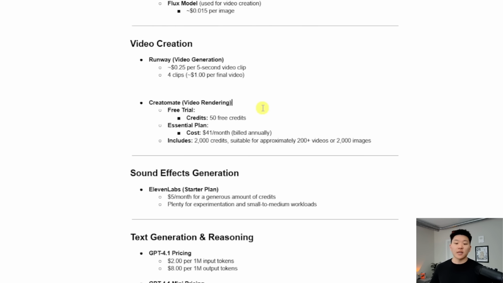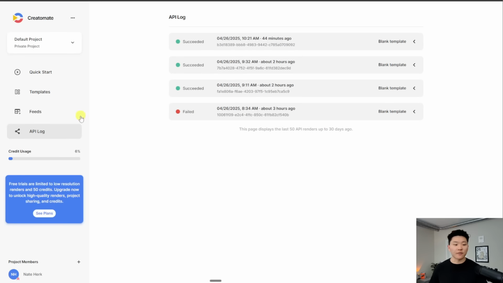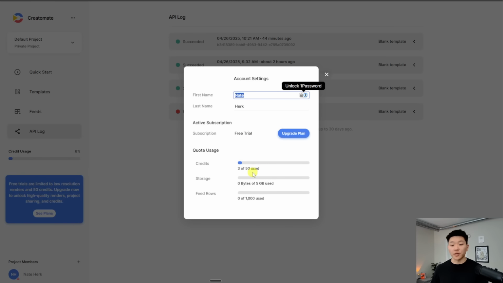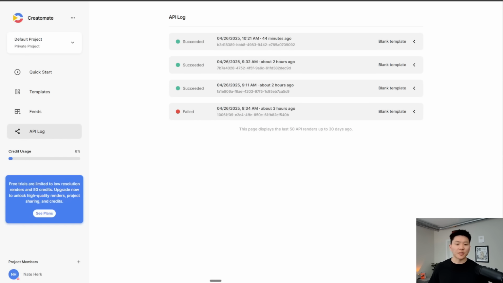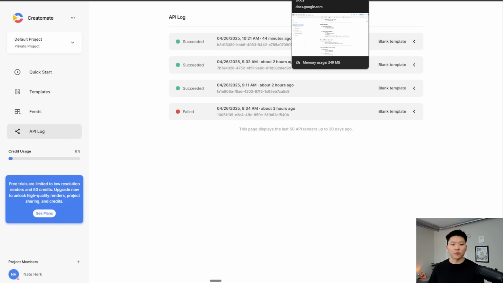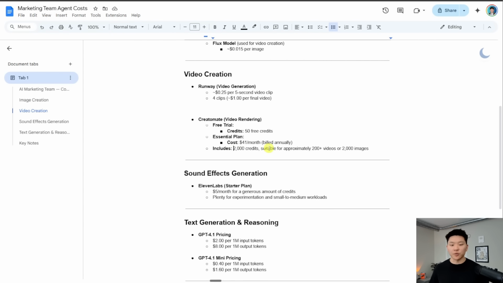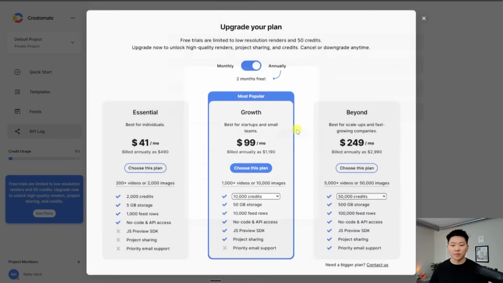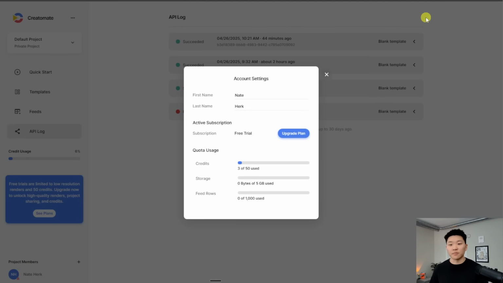And then for Create-A-Mate, I'm currently on the free trial, which gives you 50 free credits. If you see here, I've got 3 successful renders, and I've used 3 of my 50 credits. So I'm assuming that means 1 credit per 20-second render. But then down here, when I did some research, it said 2,000 credits was suitable for approximately 200 videos. Actually, if I click back into Create-A-Mate and go to upgrade my plan, you can see this is 2,000 credits and 200 plus videos, or 2,000 images. So not exactly sure there, but so far I've done 3 renders and it's used 3 credits.